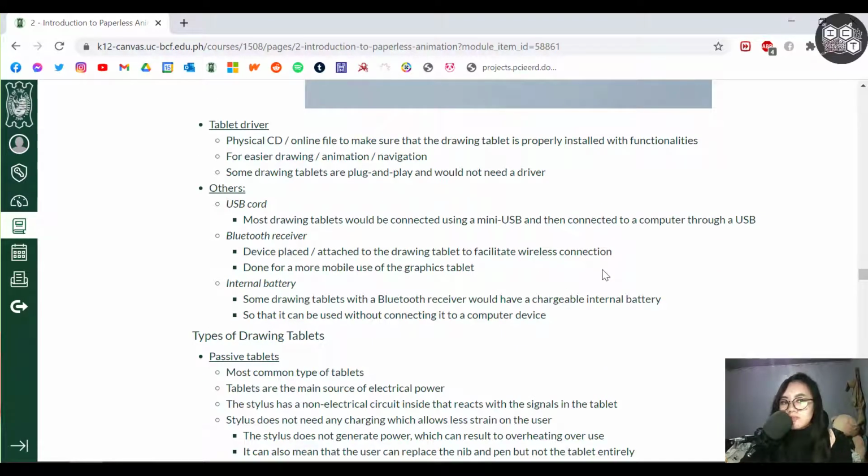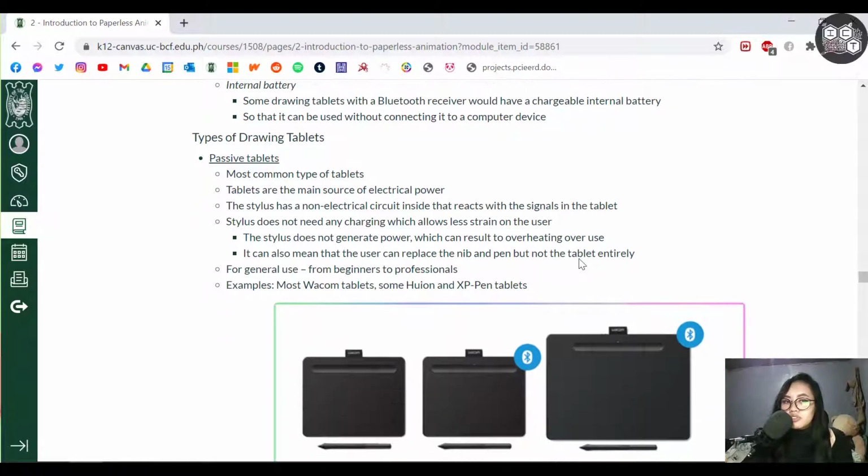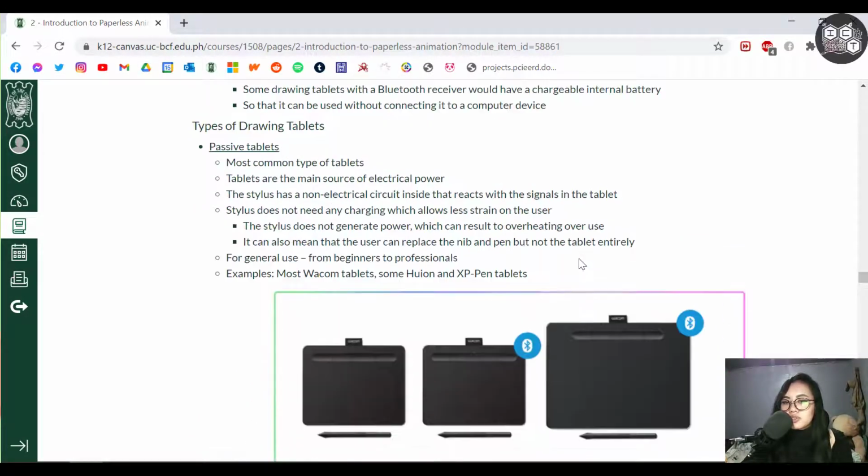We also have a tablet driver. This would again depend from model to model. I believe for XP Pen, the Deco series, they don't really need a driver, so it's just plug and play. For Wacom devices and Huion devices, they need to have a tablet driver, which is usually in the form of a CD, or something that you can install online. Other things, you might want to have a USB cord. That is the main way you can connect your graphics tablet to your computer. You also have a Bluetooth receiver or internal battery if you would like your tablet to be wireless. Here we have different types of drawing tablets, so I would just like to focus on some of them.